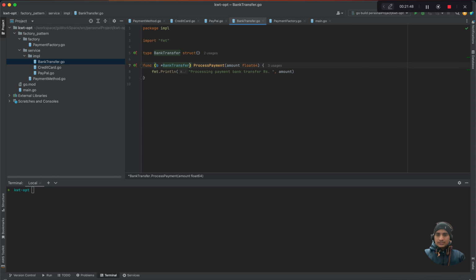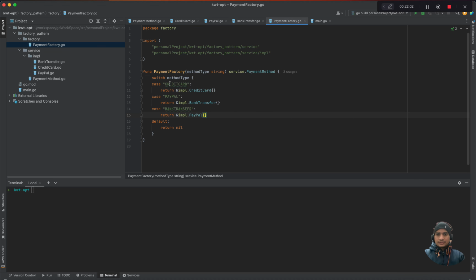So what I've done, I created a method for bank transfer. Now there would be a method process payment. I have written some lines on similar terms as for Java, credit card, then PayPal. Now I've created a factory. In the factory, I have decided what to do on the basis of method type. Since it is asking for credit card, provide the object for credit card, then this, then this.